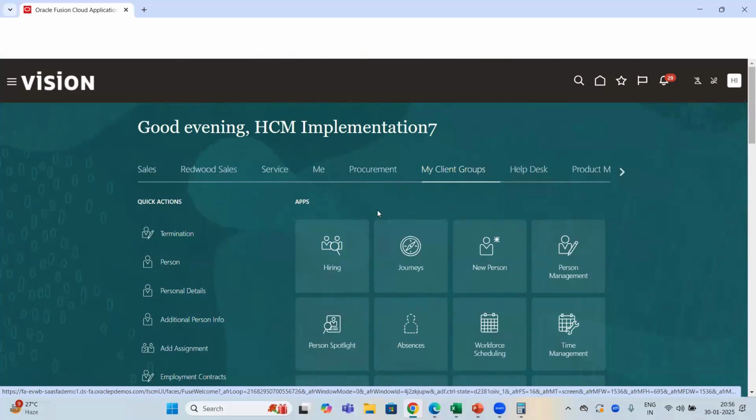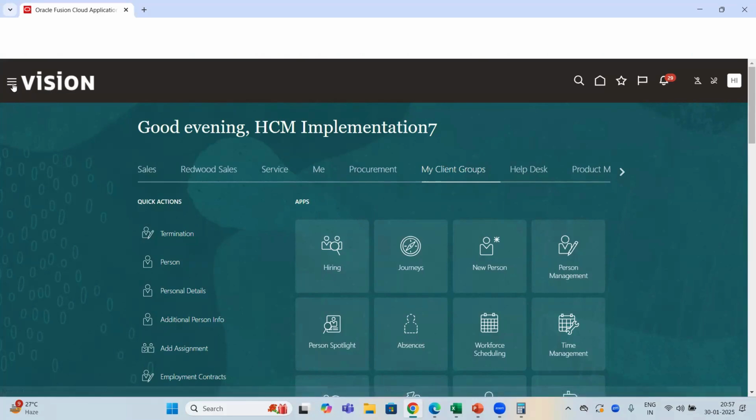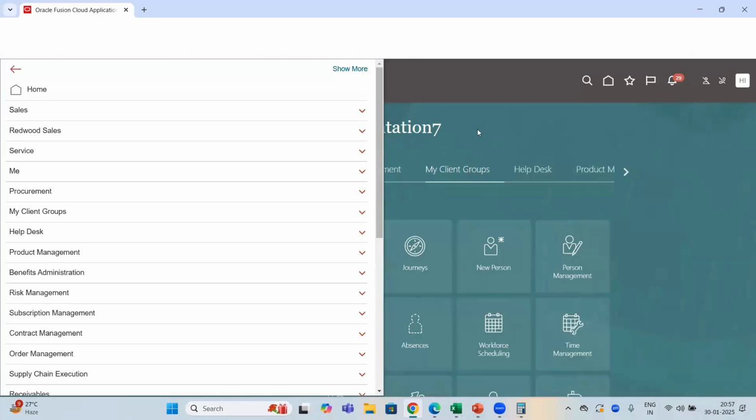Whatever we are seeing in the springboard here, on the top left, we have 3 lines. If I keep my cursor over that, what is that? That is called the navigator. Once I click on that, a bar will open from left to right.